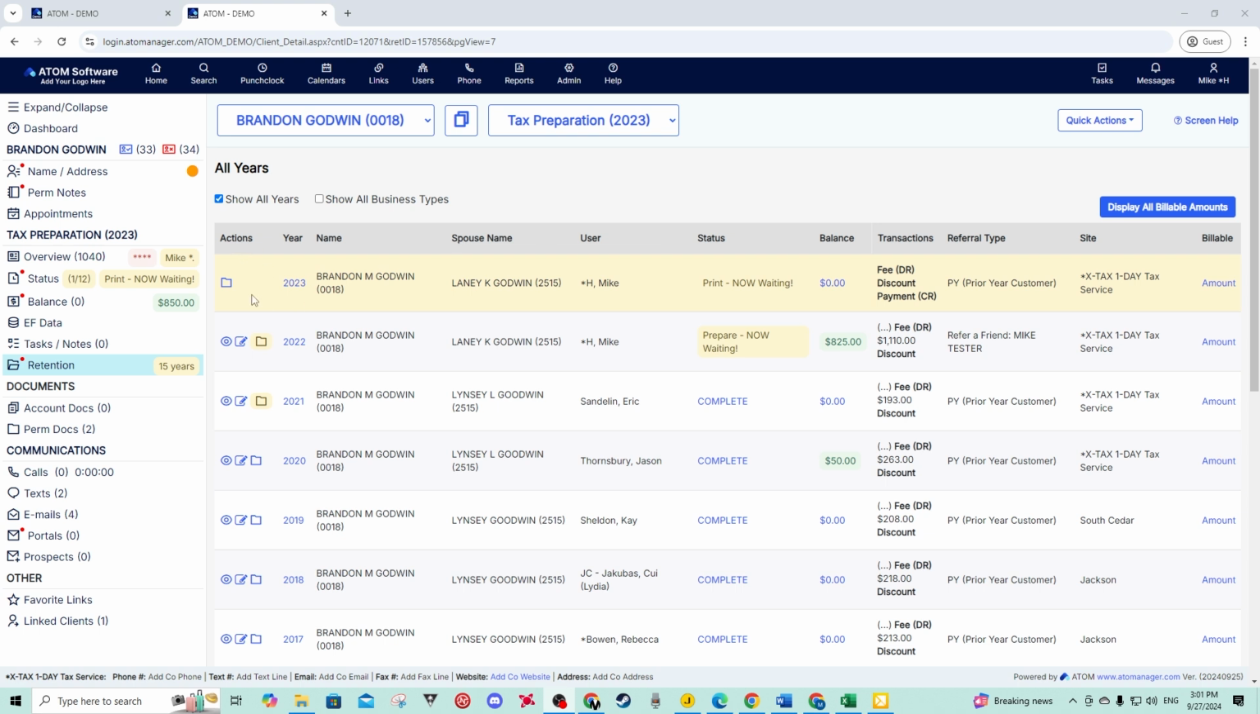Moving now to our columns, the Actions column is going to display a View button, an Account Notes link, and also an Account Documents link. Each of these will take you to that respective part of that account year. And for the account year that you're currently viewing, it's only going to show the Account Documents link. The year is going to show what year that the account is for. The name is going to display the client's name. Spouse name will display the spouse's name, and then user is going to display whoever the account user is for that account year. And so this is found inside of the overview section.